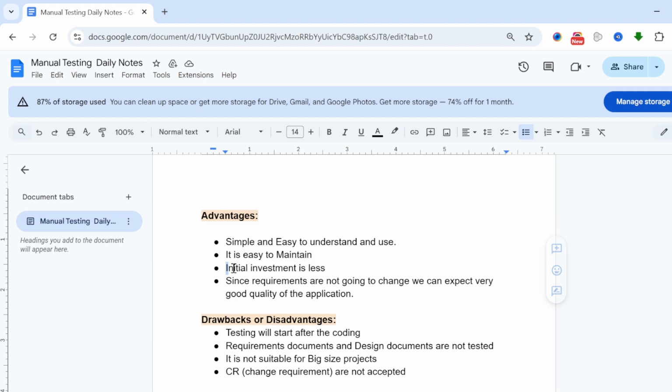Next, initial investment is less. Why is initial investment less? Because the client is already freezing the requirement, right? So we exactly build the software application, and there is no need for any changes. The initial investment is also less because the client is already showing some example software application. So that's why initial investment is also less.